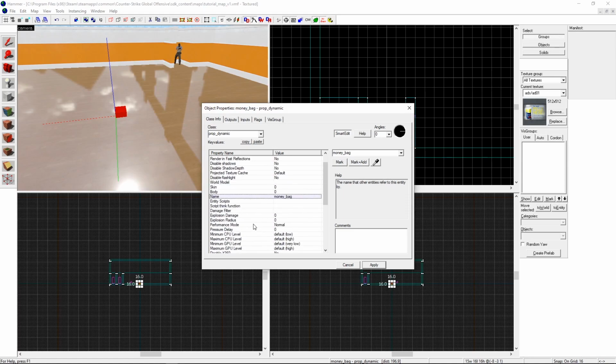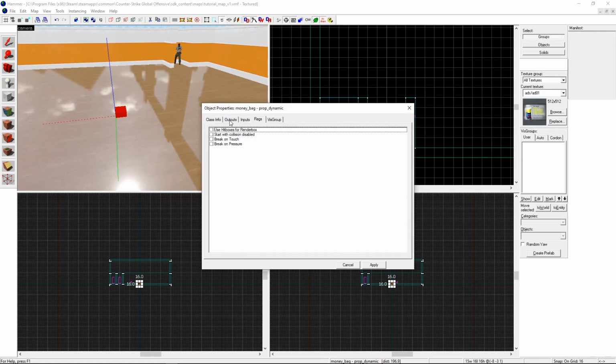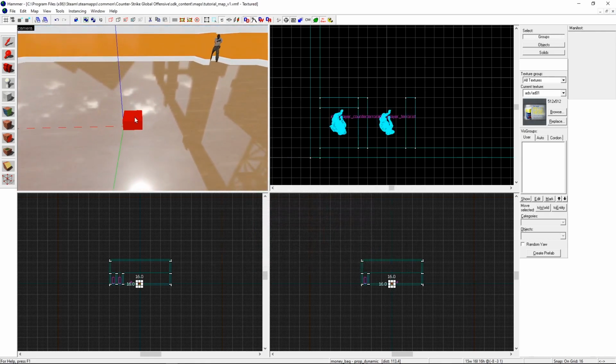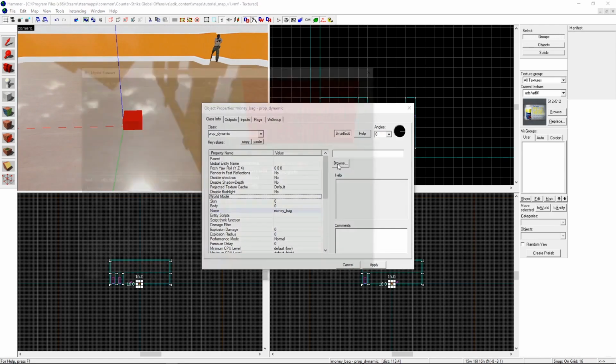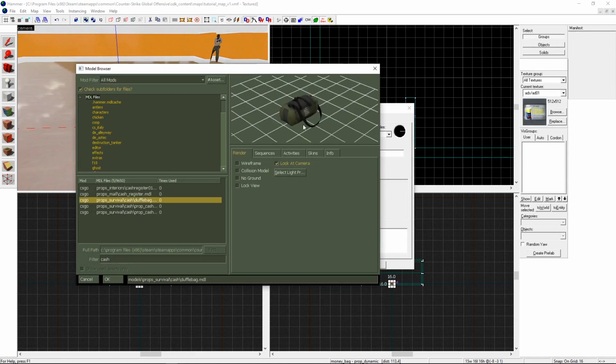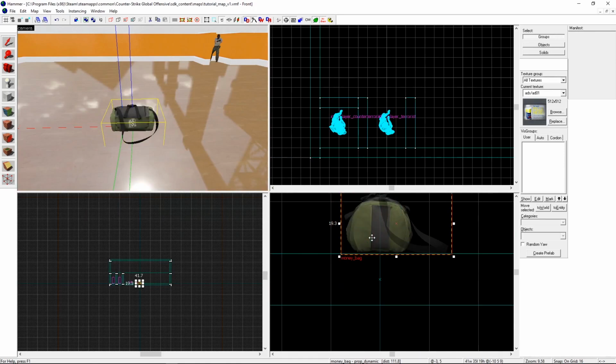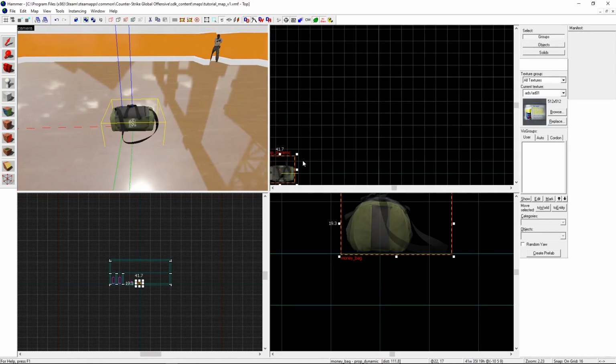Nothing fancy. And then what you're going to do is select the world model. And then we're going to search up cache, and we're going to get this double bag cache. And we're going to apply that. So now I got this double bag. Make sure it's centered on the map and not floating.